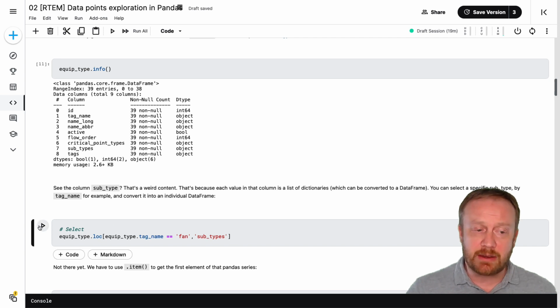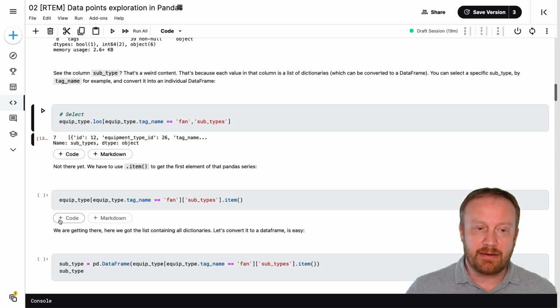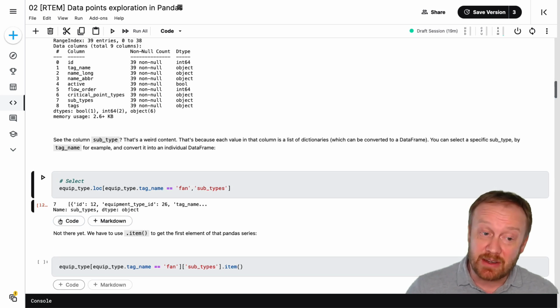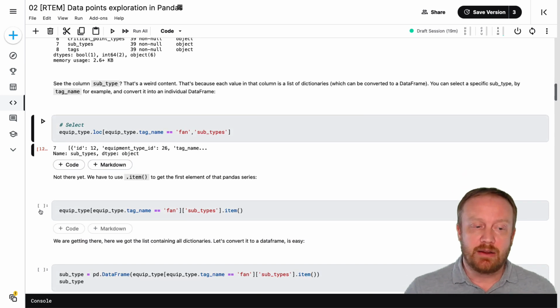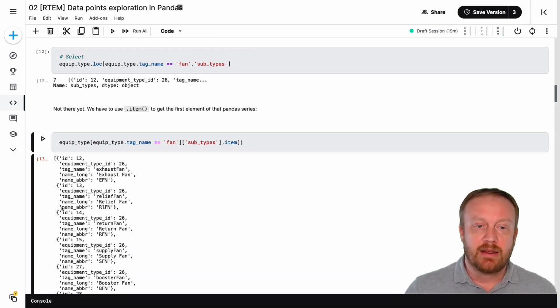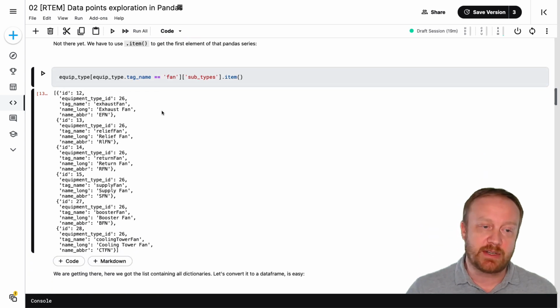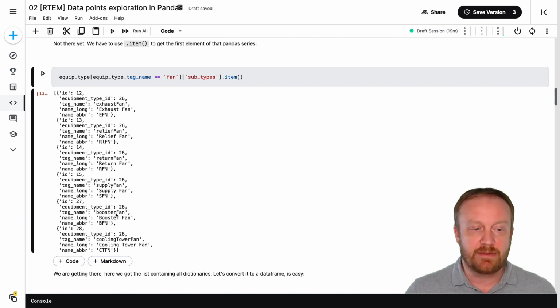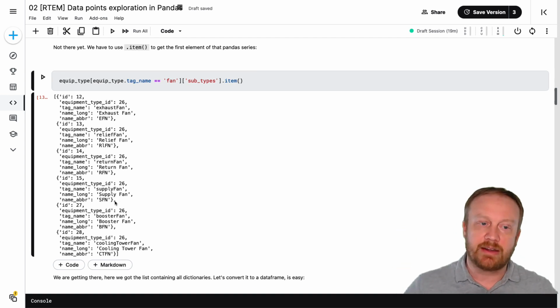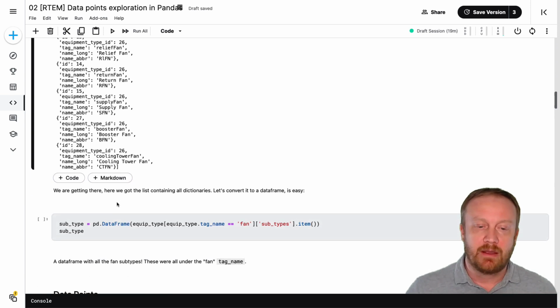There's also subtypes, so you might have certain types of air handling units, or certain types of VAV boxes or boilers or chillers or things like that. So for example, for fans, if you want to look at the subtypes for fan, you have things like exhaust fan, relief fan, return fan, supply fan, booster fan, cooling tower fan. So you have different kinds.